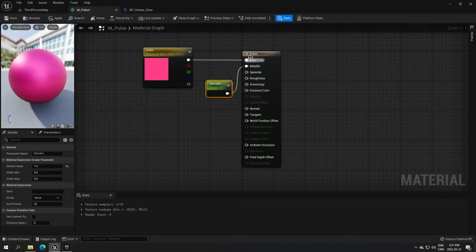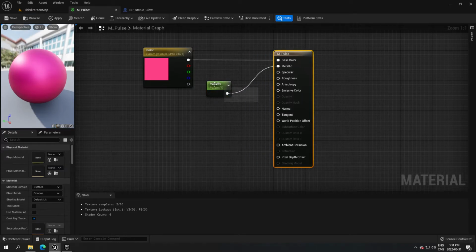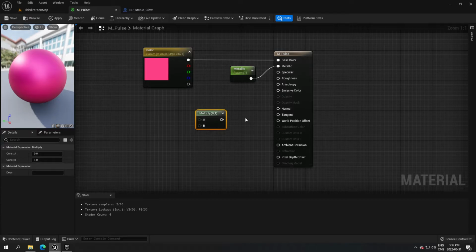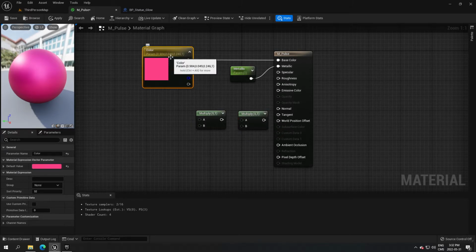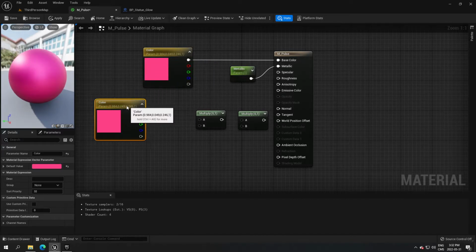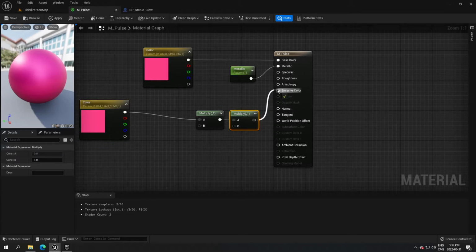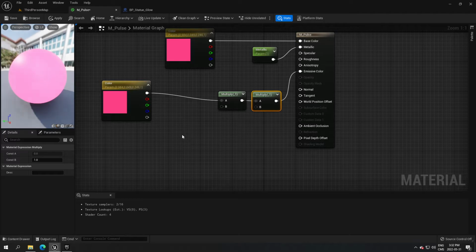You don't have to call it. It's just that I like it when it's a little bit more organized. It looks a little bit nicer. You know what every node here is doing. I'm going to create a multiplier. I need 2, so create 2. And here I'm going to copy that color once again, and I'm going to connect the color to A. And I'm going to connect the return value of the first multiplier to the second multiplier, and right into the emissive color like this.